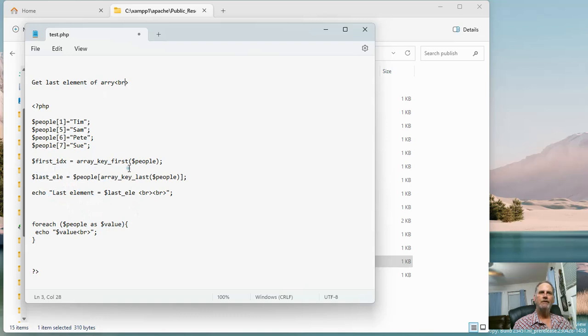You have to use the array_key_first function first, and then put the array itself as the parameter in here, and you can see it's people. So we have to use that built-in function. But then after we do that, as I must repeat, we have to put that into these brackets here. So let's see how it looks.